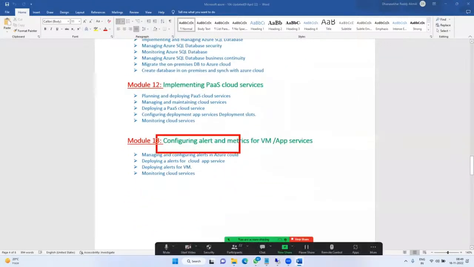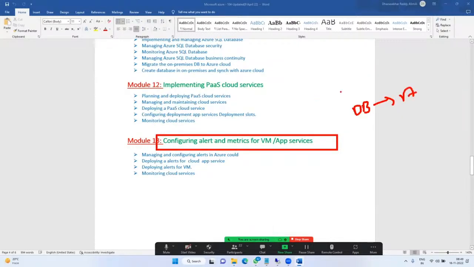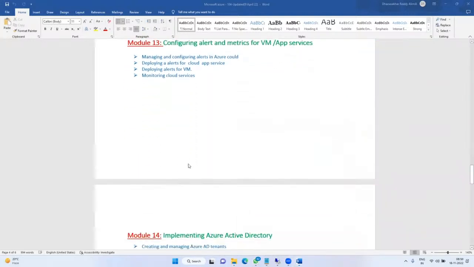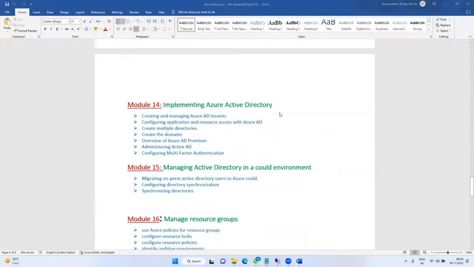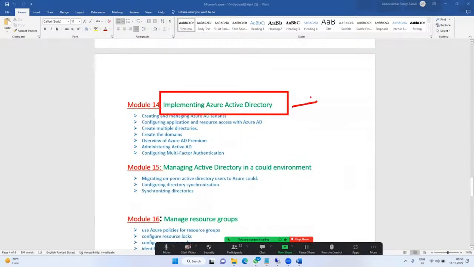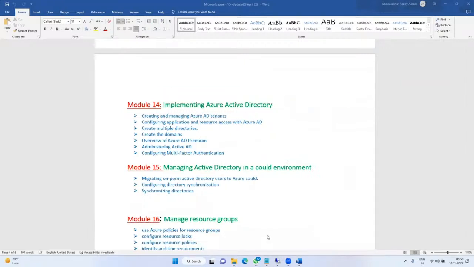Next, configure alerts and metrics. I said, right, if the database is down, then trigger the alert. If the VM is down, trigger the alert. If any other services are down, app services, trigger the alerts. How to configure the alerts, that we'll see in module 13. Module 14, Active Directory. Active Directory is the heart of the Microsoft product. What is Active Directory? How to use Active Directory for Azure, that we'll see in module 14.